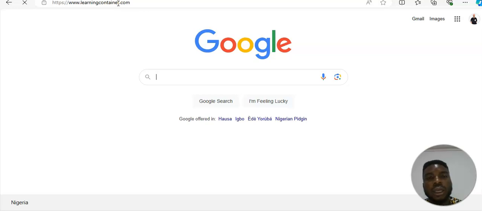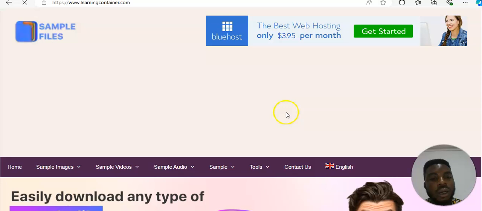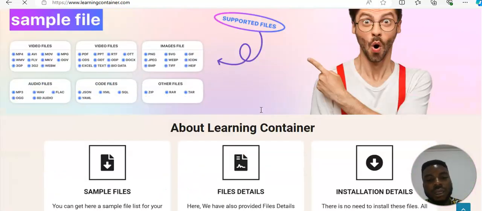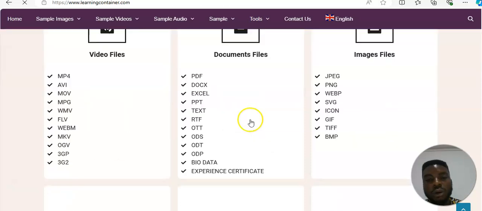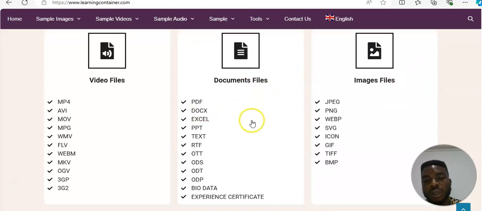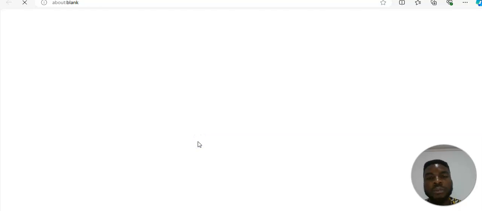Yes. In learningcontainer.com, you have access to several data, all kind of data types, right? Data files. You can see we have sample files, file details and all. If you come down, you will see video files for those that work with videos. You see document files, right? All of them here, image files. But we are going to be working with a code file. And if you check under the code file, you see MySQL, which is what we need, right?